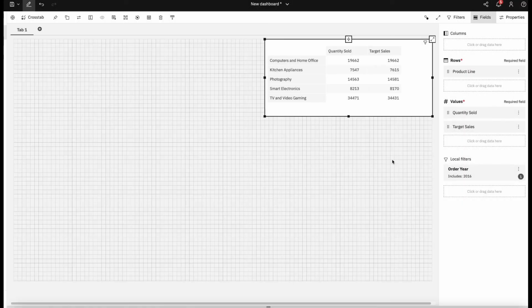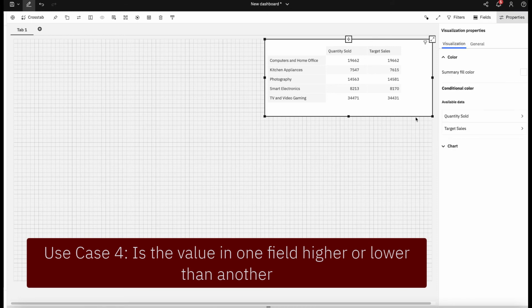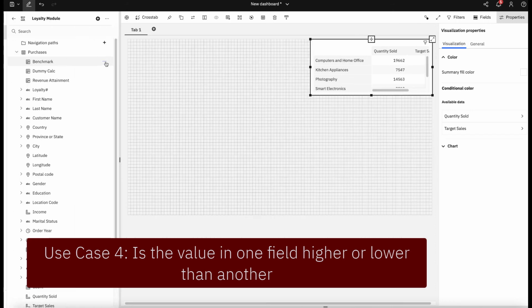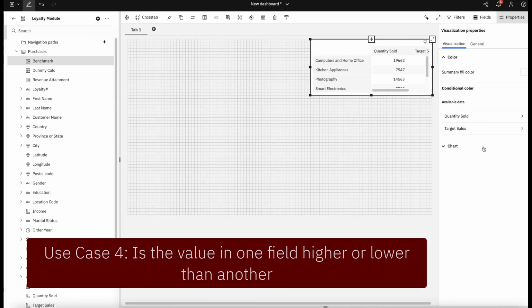All right, and the fourth and final use case is also fairly simplistic, where I'm just looking to compare the numeric difference between quantity sold and target sales. So we have our actuals, we have our budget. Is one greater than the other? How would we define our rules to account for that scenario? Well, again, this is something that I'm going to do with a calculation. So I've created a benchmark calculation here. So let me just edit that calculation, show what it looks like. Very simple. When quantity sold is greater than target, then it's 1. When it's less than target, it's 0. So it's just defining a binary threshold for me.